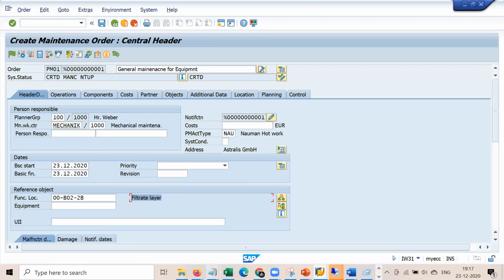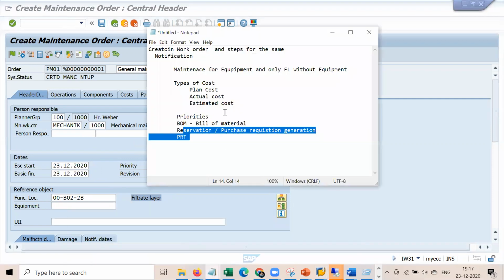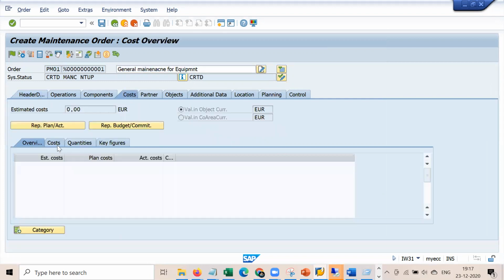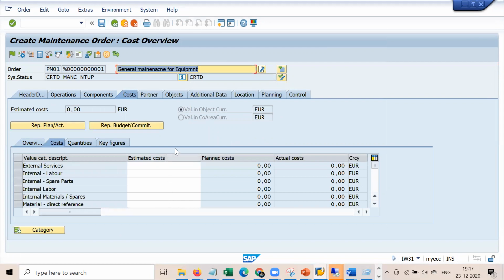Now we'll see the estimated cost. There is a cost called estimated cost. Estimated cost is only for information and not for any process. Planned and actual costs do not come inside this estimated cost. So how does the estimated cost play here? This is the tab for your estimated cost in the work order header tab below notification. Also in the cost tab you can see the estimated cost here.